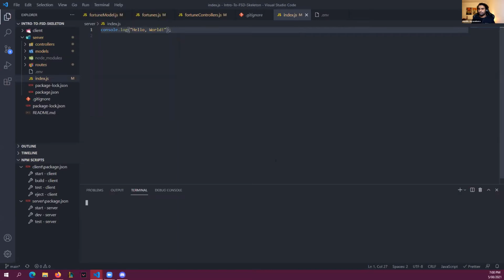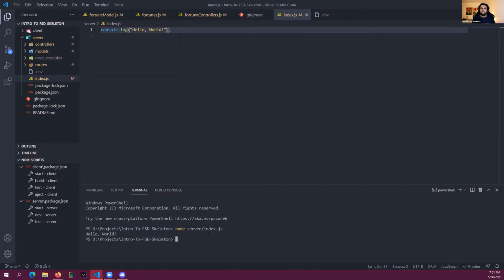Nice. And what happens is if we run this file, so if we go to new terminal, we can use the keyword node, and we provide the file name. As you can see, we're in the root of the folder, so we still need to go into the server folder. So we provide the server folder there, and then index.js. What's going to happen is when we run that, it outputs hello world.